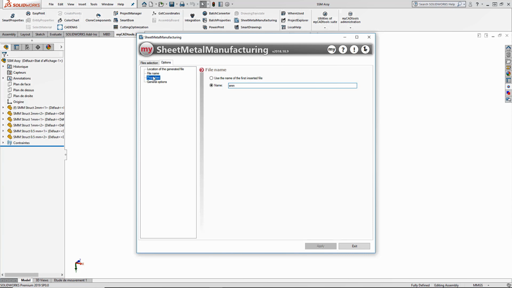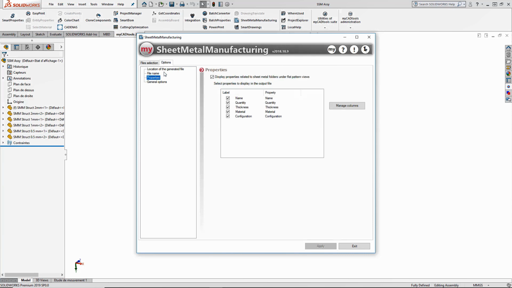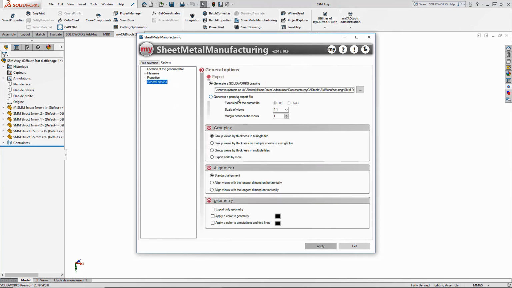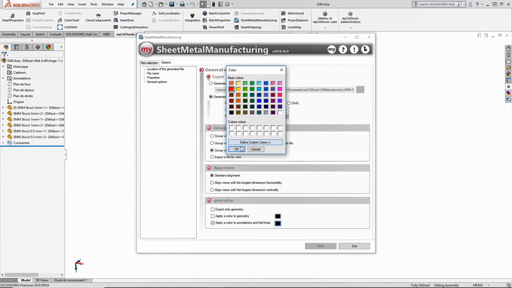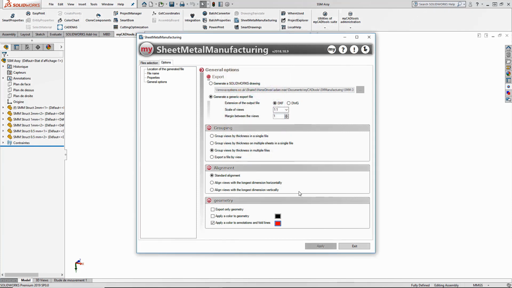We have the ability to go in and adjust which properties are going to be output onto the document as well, if any. We can also choose the file format that's going to be used and the scale of that view that might be output. And there's some really good options about how the views are grouped. In this case, I'd like to group all of my documents which are the same thickness into single files. We can then apply colours for the notes and annotations that we might have inside this document, so that then we can filter those out when it comes to manufacture.